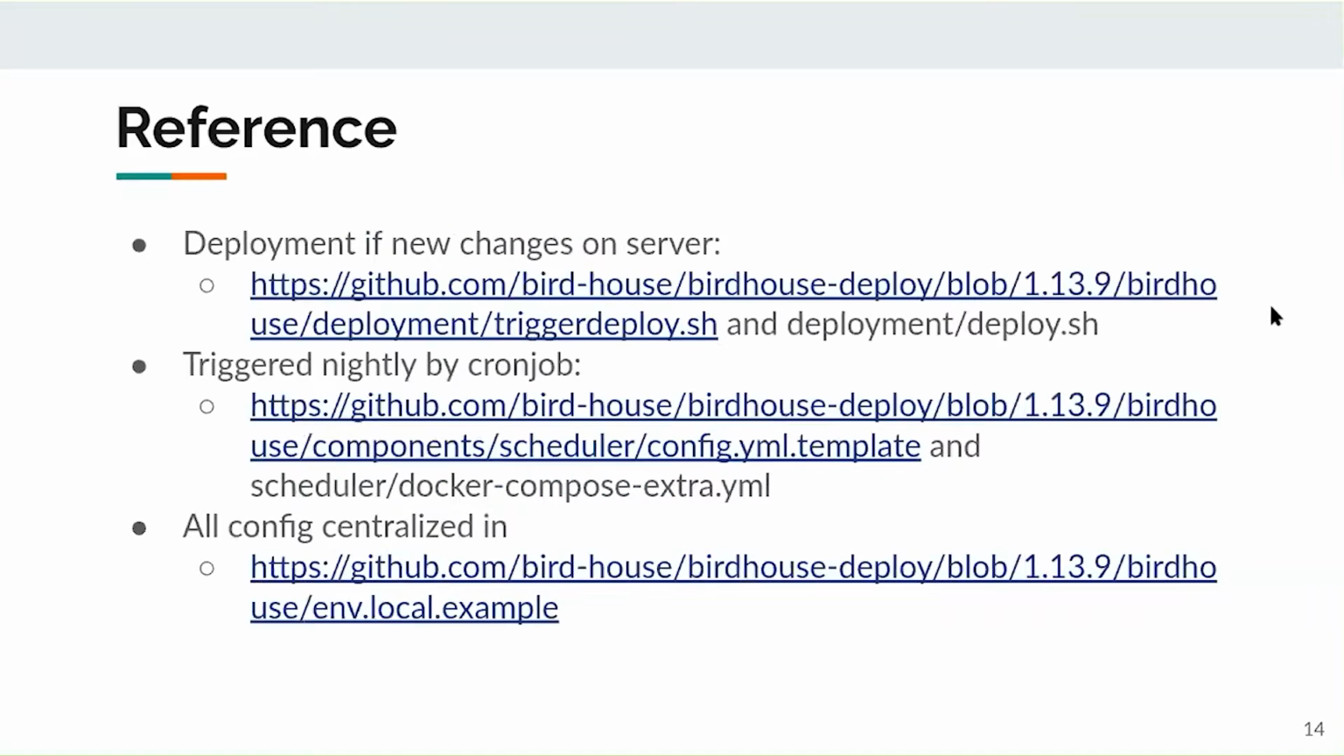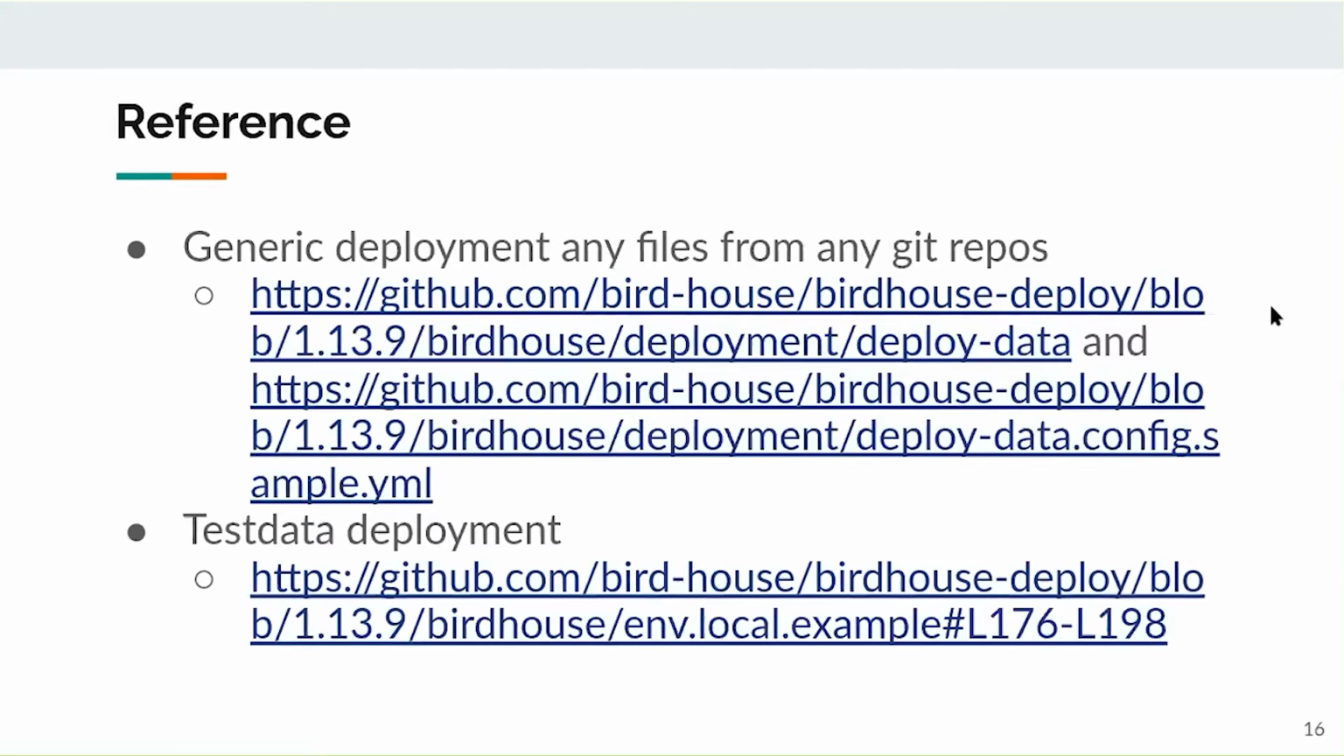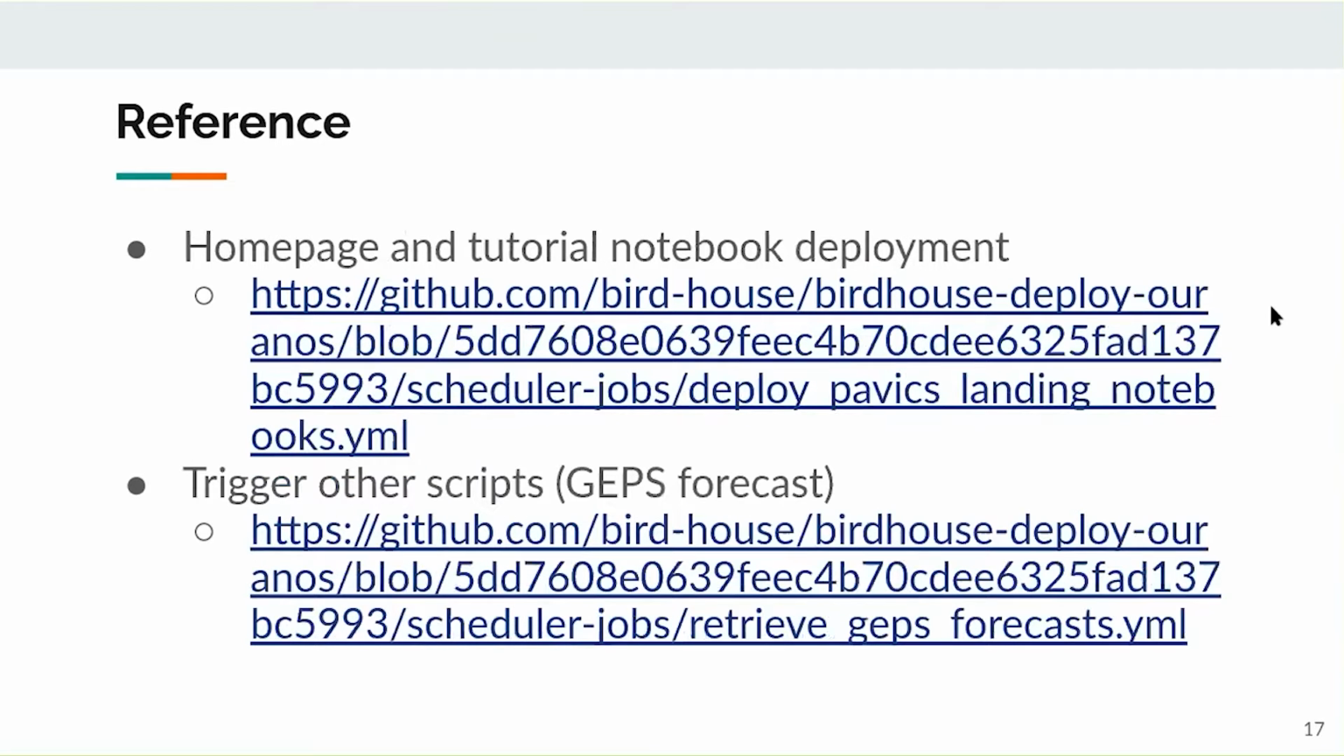Also, I have provided here different links for, let's say you want to reuse our auto deploy mechanism. You have links here to different files, direct links to the files that would interest you, so you don't have to look through the repo for which file you need to extract. And also examples of how we use it: the test data deployment, the homepage deployment, and the trigger auto script, which is for the GEPS forecast.